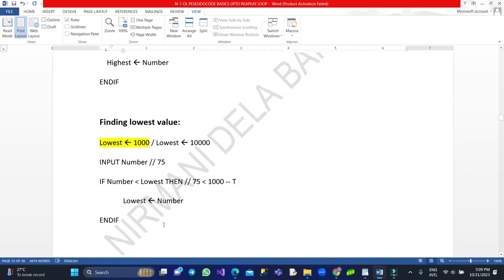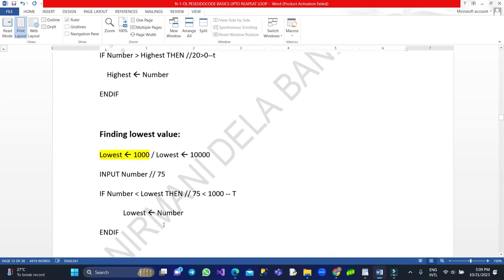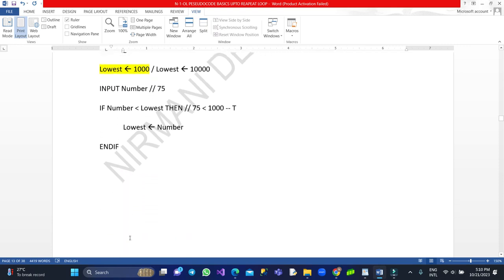Finding the lowest value. Lowest equals 1000 or lowest equals 10,000, like that we can use. Input number. If number less than lowest, then lowest equals number, end if.